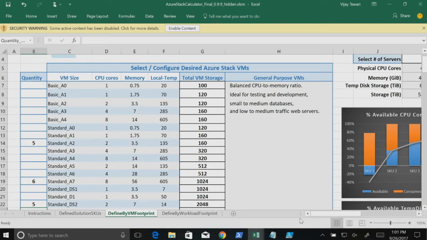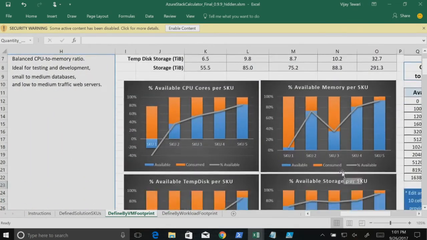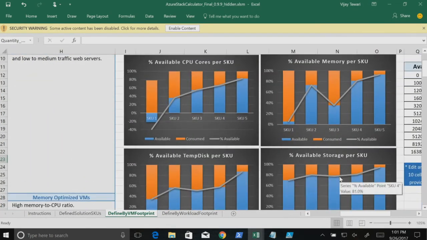And if you go here, you'll actually see for each of these SKUs, given that particular VM profile, how many VMs you're deploying of a particular type, what is the amount of memory you will have free, what is the kind of CPU consumption that you will have, right?